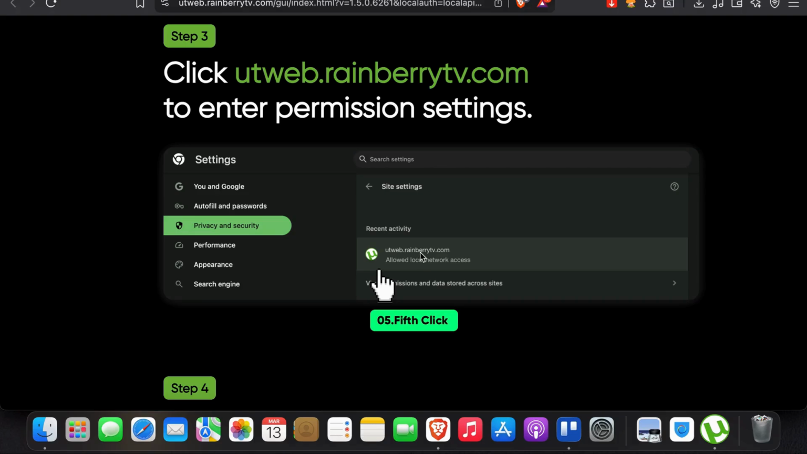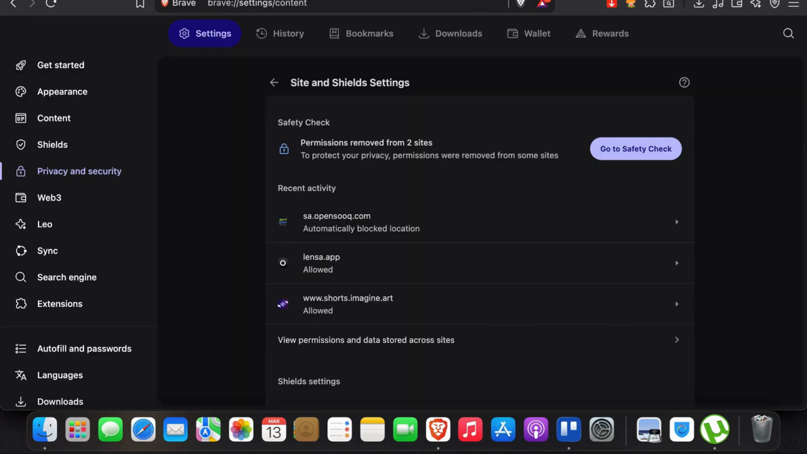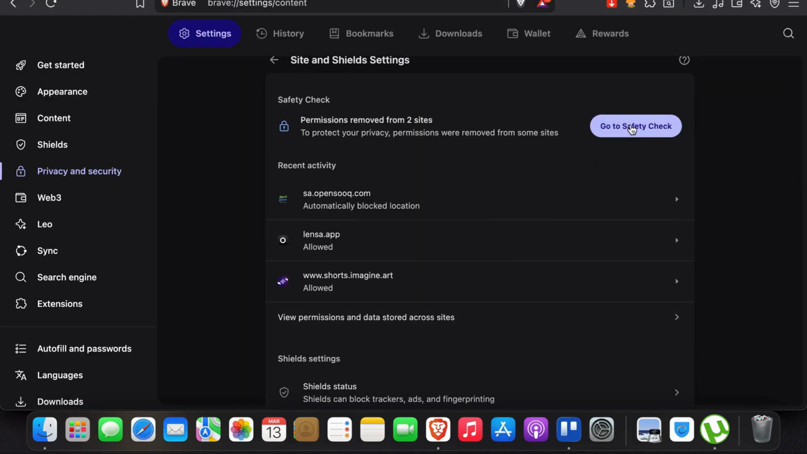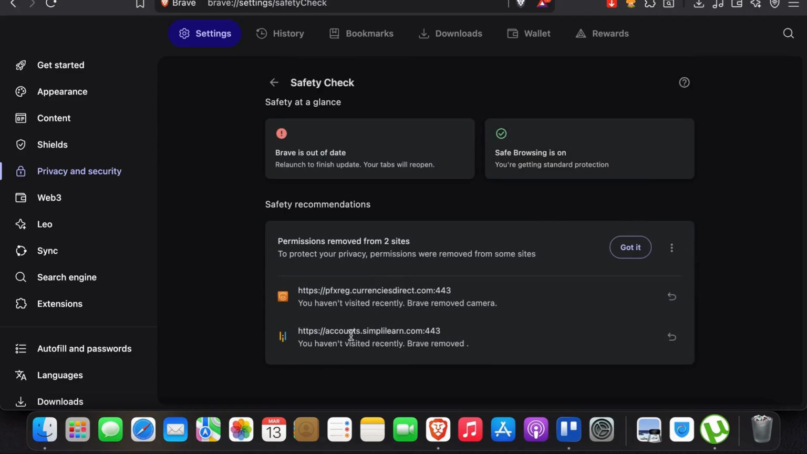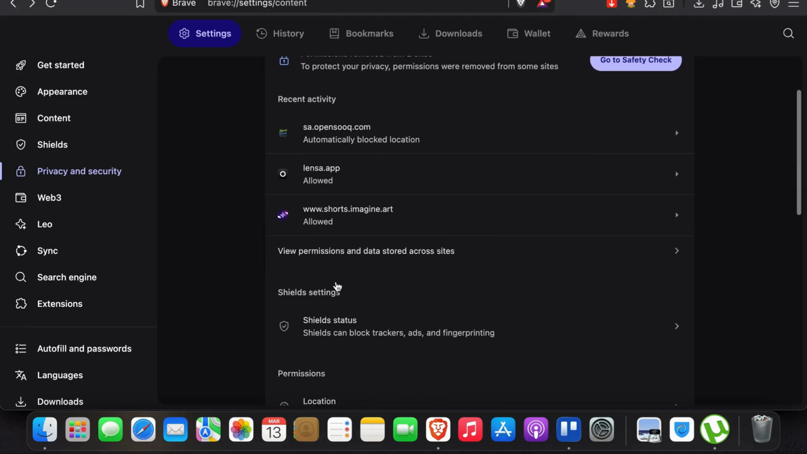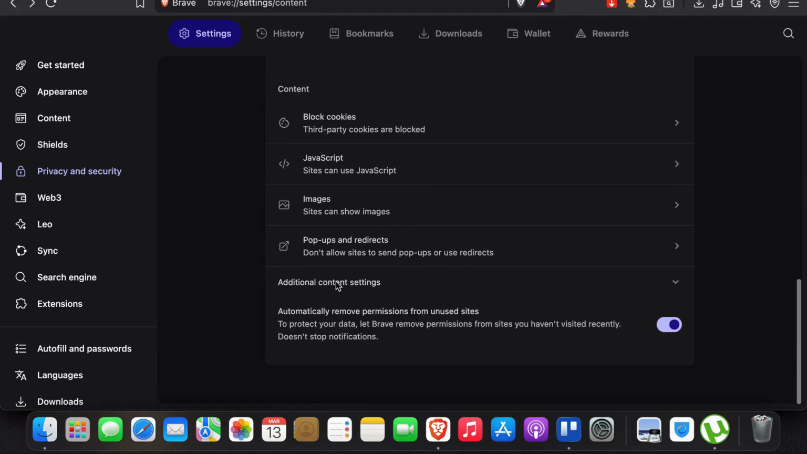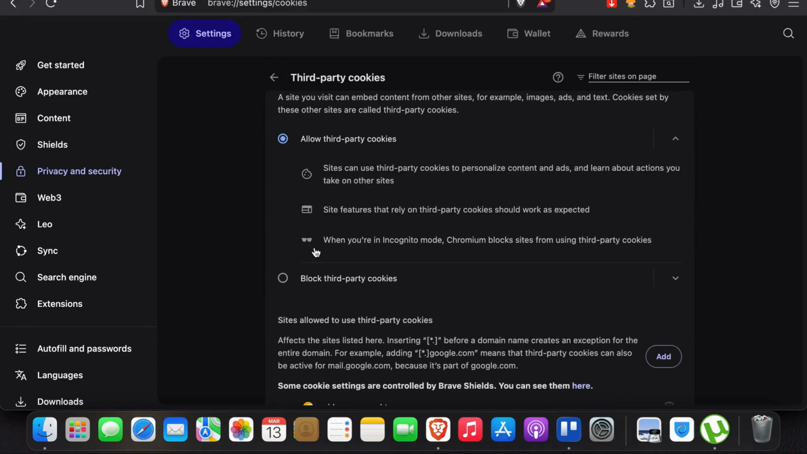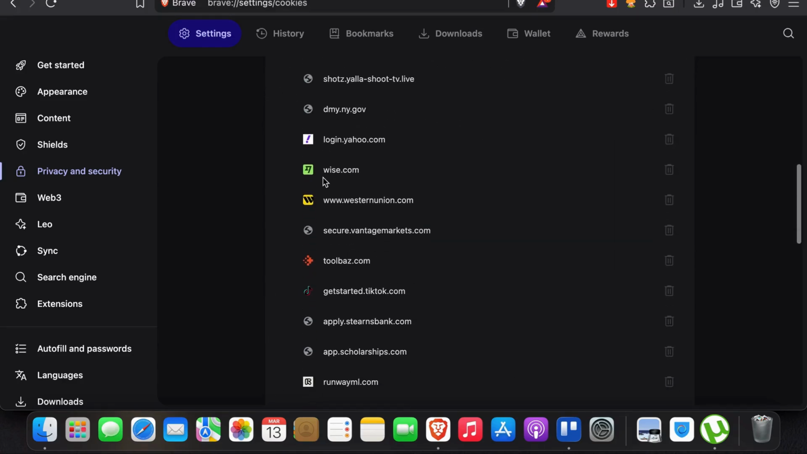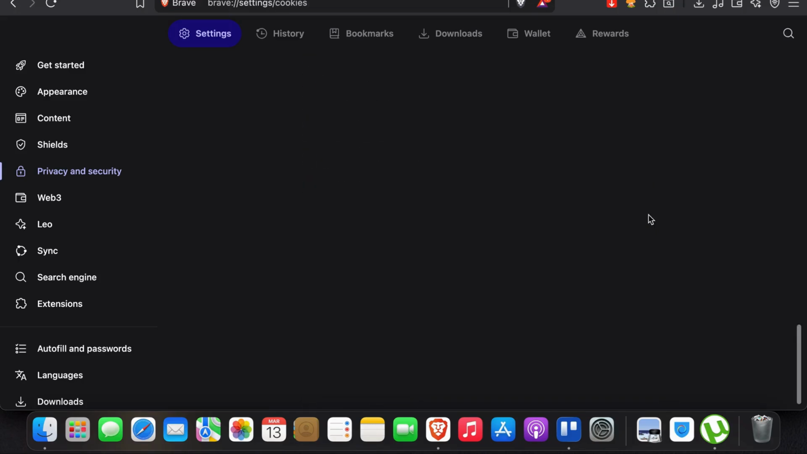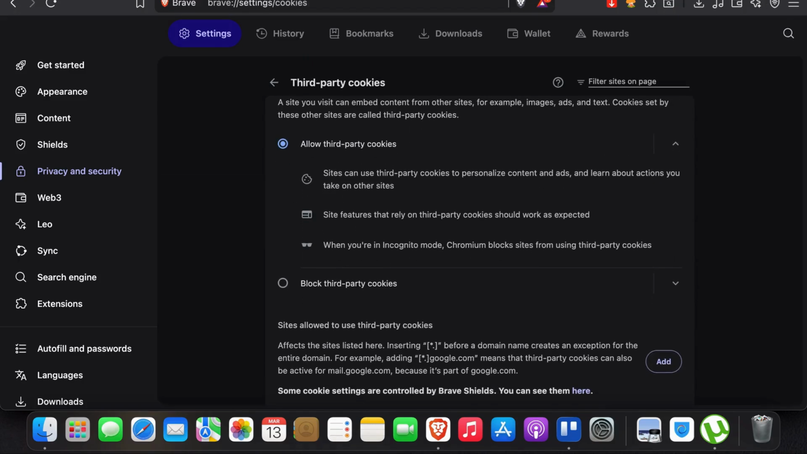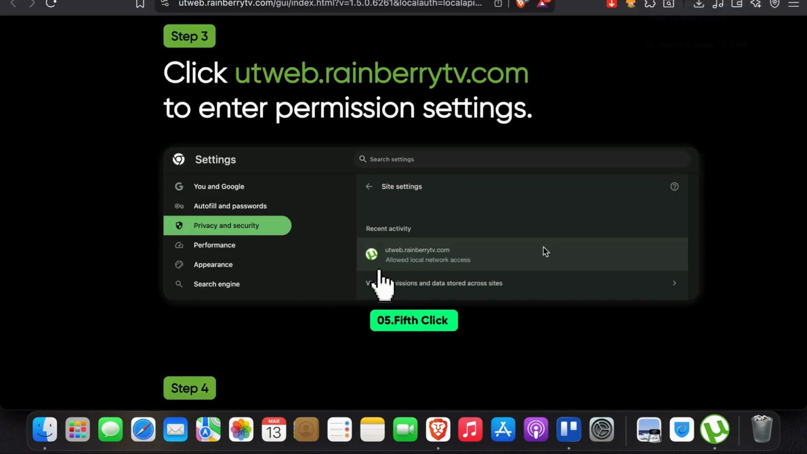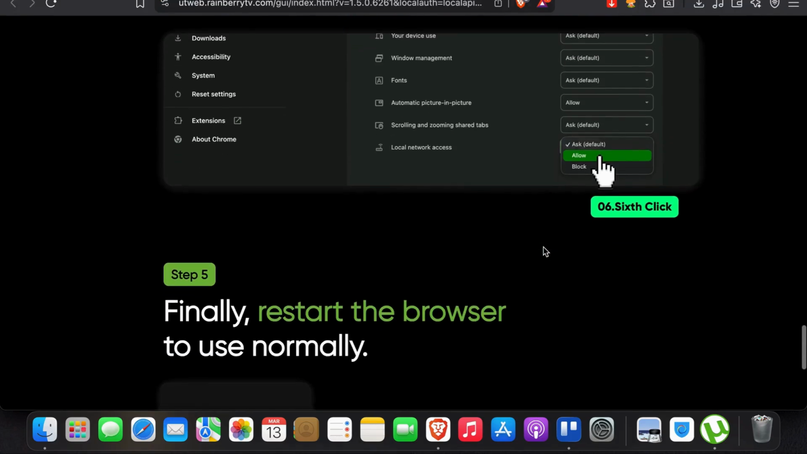uTorrent web .rainberrytv.com. Okay, make sure just to give it access. All right, you can see right here I already gave access to those. So basically you won't have a problem because I think it's a me problem here. All right, so let me allow third party. All right, now I think I'll be able to run it again.